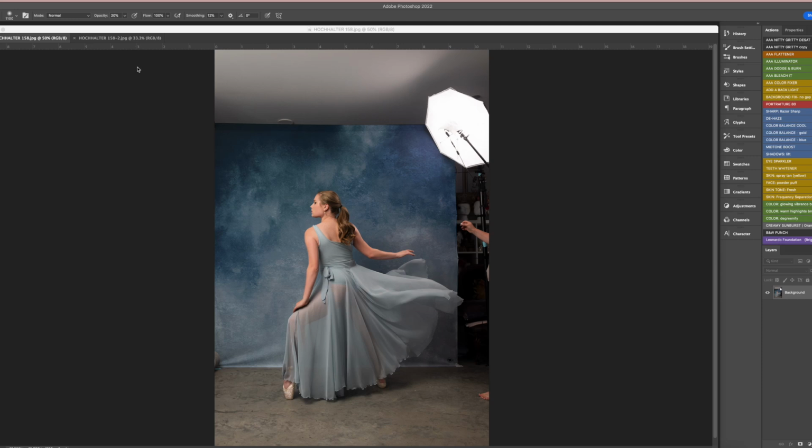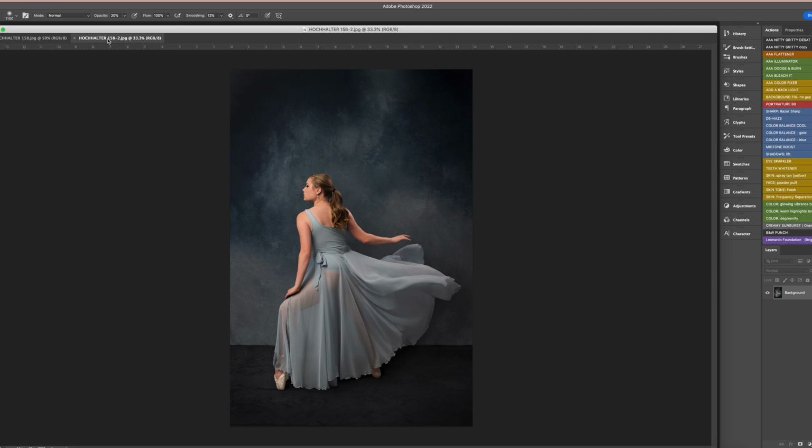Stick around and watch me go from this image to this image. I'm going to go over some tips and tricks for background swaps. Stay tuned.